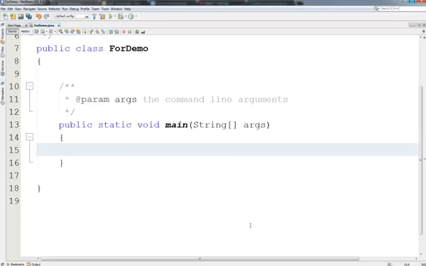So let's start out, we'll create one. So it's going to be for, and then we're going to have a section in parentheses which has three parts, and those are separated by semicolons. The first part is going to be to declare and initialize any counter variables. You can have more than one here. We don't often do that. Sometimes we will though.